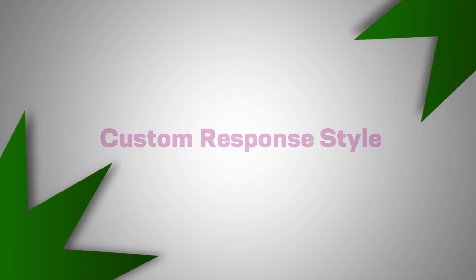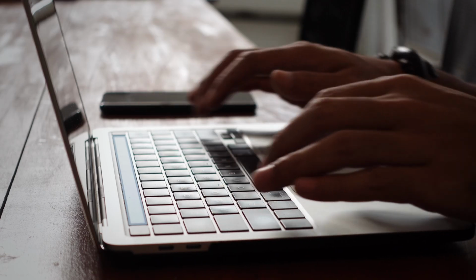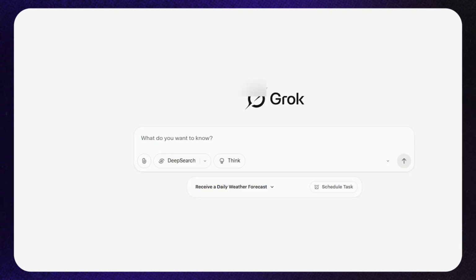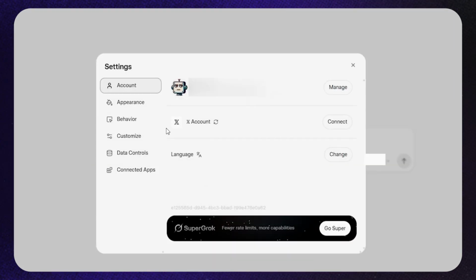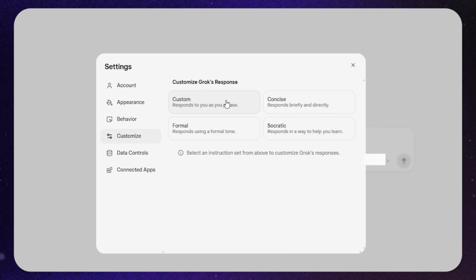Custom response styles. Most people never touch Grok's settings. That's the first mistake. Click your profile picture, go to settings, then customize. You'll see 3 default response styles: concise for quick answers, business for professional tone, and Socratic for teaching mode. Here's what most people completely miss.